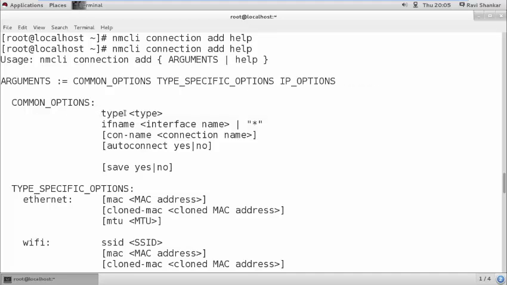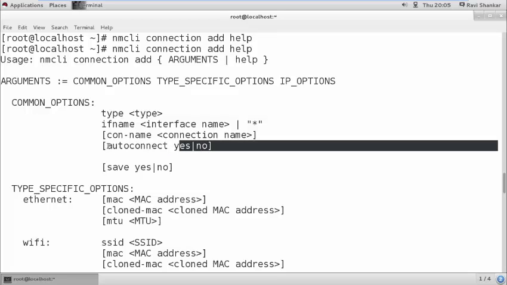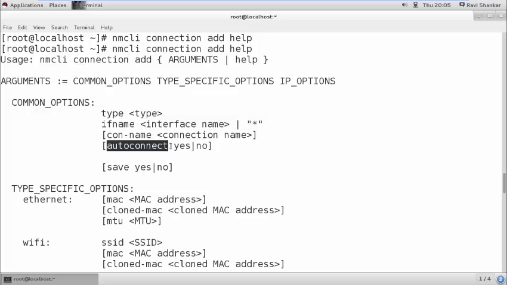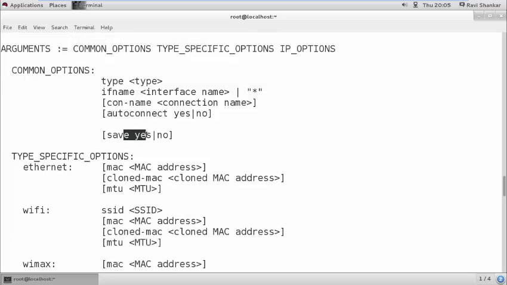Common options may be type, interface name, connection name, or auto connect. Auto connect is a Boolean value, either yes or no. You can say true or false. Auto connect means the device will automatically get connected. And if you wish, you can save the connection.